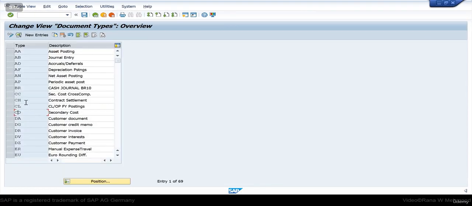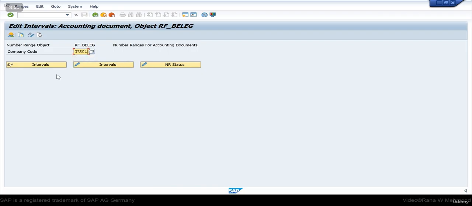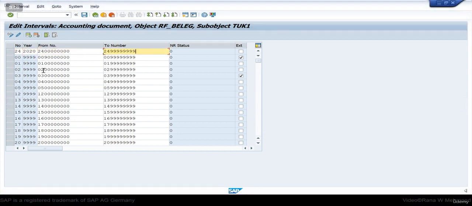Now go back to the document type CC and double click on it, and this number range is 24. Make sure that this number range also exists. Click the number range information button, go to company code TUK1 and press intervals. Make sure that 24 exists. No, it doesn't exist. Then click on the pencil button to change the screen and click on insert line. Then enter 24 here, 2020 and 24, and similarly 2499. Then save it, press enter to continue, and the number range interval will be created.